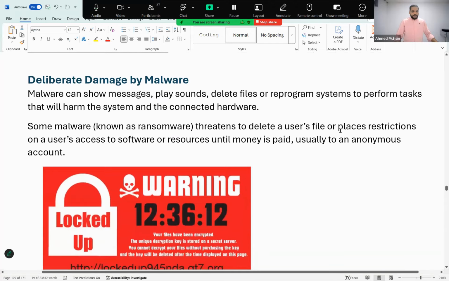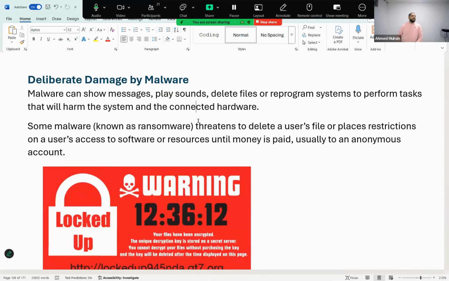Can you guys read the second one? Risk number one, unauthorized access. Can you guys go through risk number 2? Deliberate damage, intentional damage done by malware. Everybody, on top of malware, can you all please put the text harmful program? Hurry up.